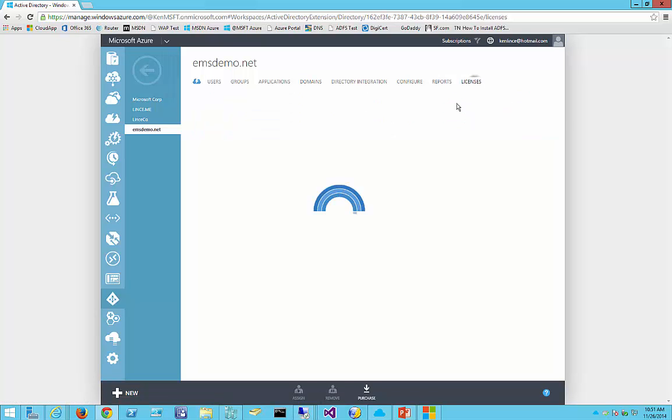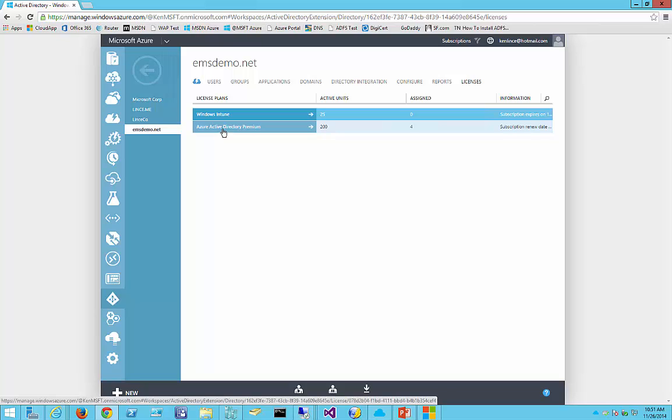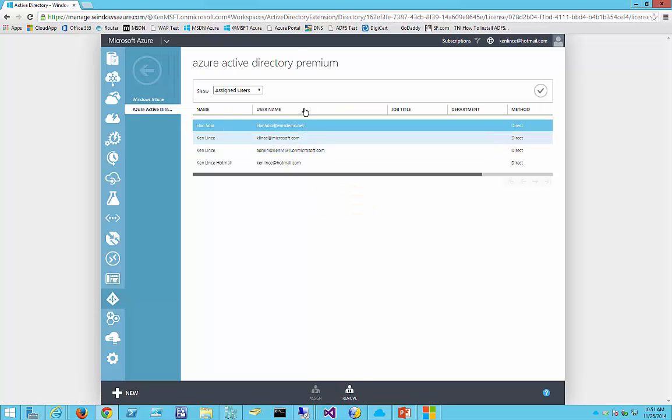The next step would be to go over to the licensing tab, activate the AD Premium trial or turn that feature on, and then come into the AD Premium license and assign the users that you want to have access to AD Premium. You would assign those users that way.